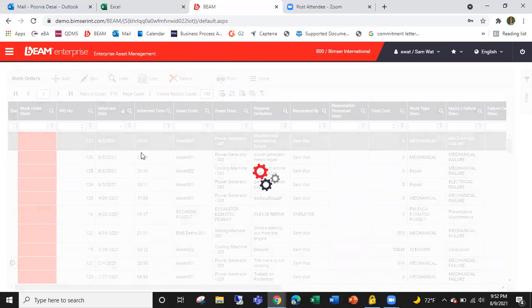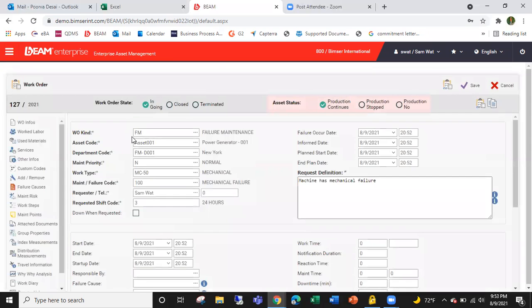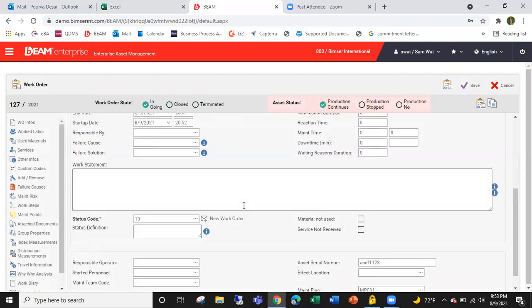So as you can see here, we have information about the work order, such as the work order kind. So this is a failure maintenance, as well as the asset and the maintenance priority, as well as the work type. And we have some additional information here. And these dates, for example, we have the failure occurrence date, as well as the informed date and planned start date for the work, as well as the end plan date for the work.